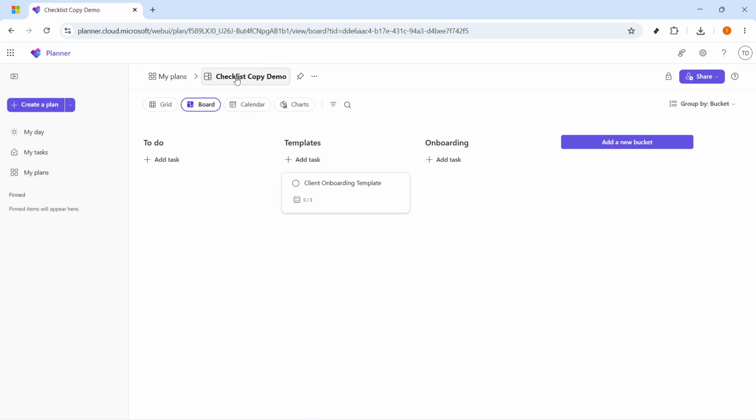Now look at the top view bar. If the plan isn't already in Board view, click Board so you can see your task card laid out in buckets. Next, open the task that contains the checklist.